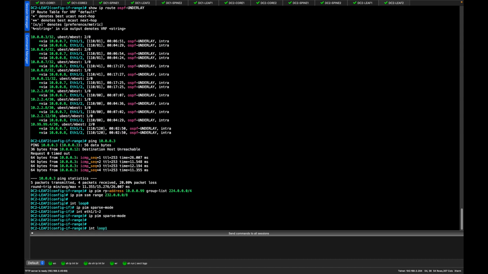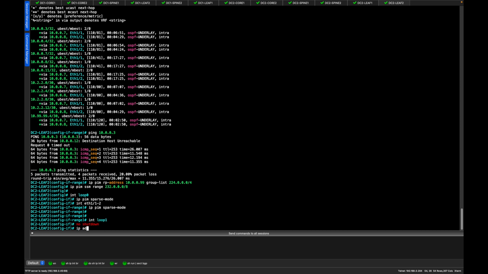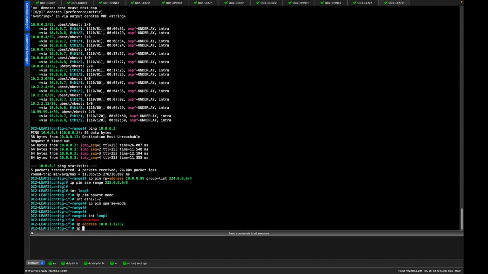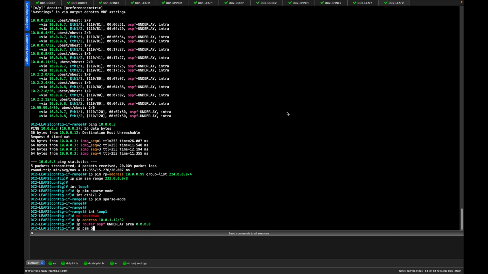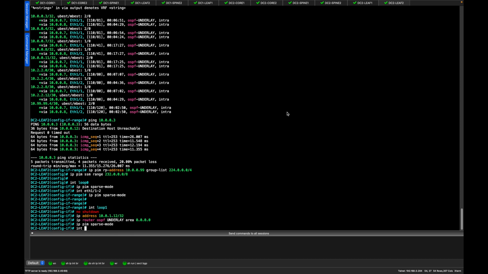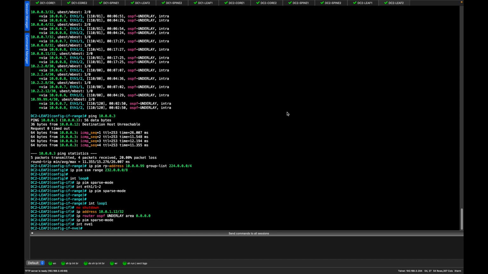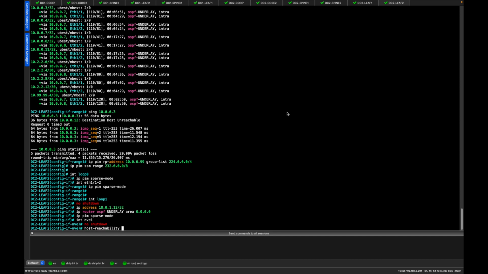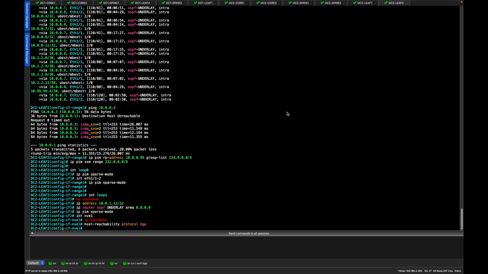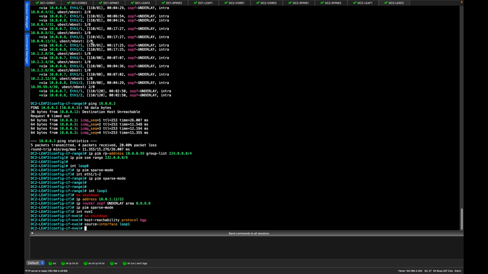Last but not least, IP address 10.0.1.12/32. OSPF underlay area 0, the backbone, and then IP PIM sparse mode, and then the network virtual endpoint. We'll no shut that. We'll set the host reachability protocol to BGP, and the source interface to loopback 1.